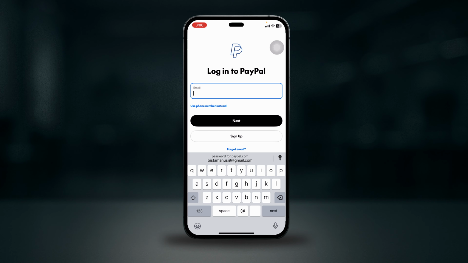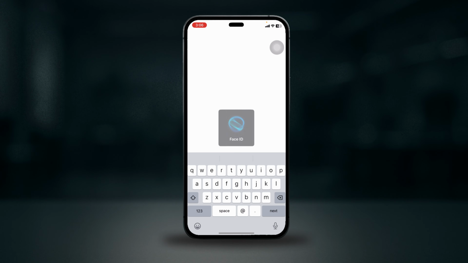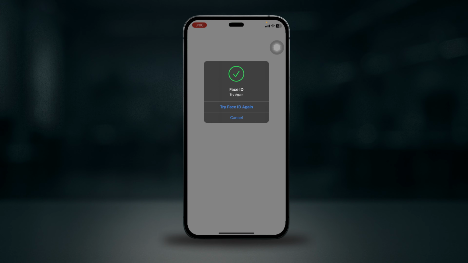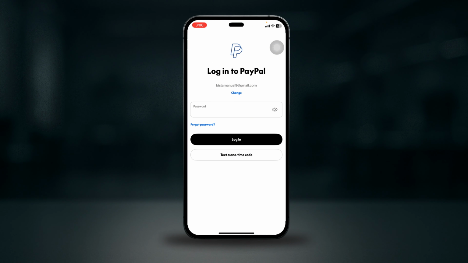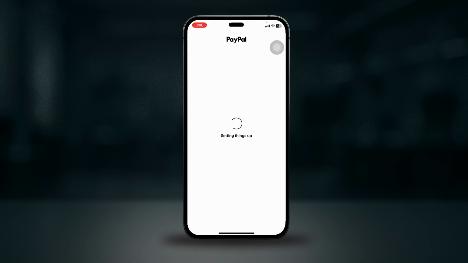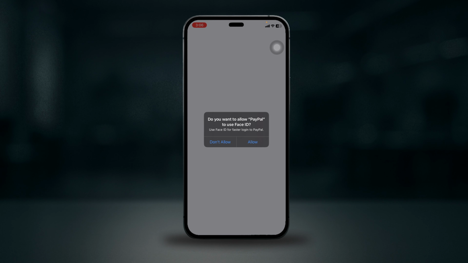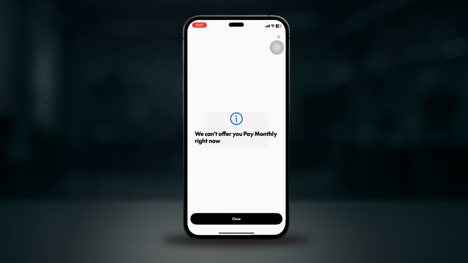On the next screen, enter the email address that you've used to register your PayPal account with. Then tap next and enter your password on the next screen. Tap login. If PayPal asks for a security code after this, it'll send one to your phone number or email. Then re-enter that code and you'll be fully logged in.